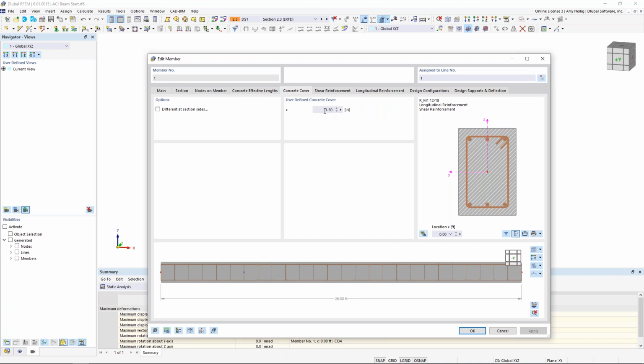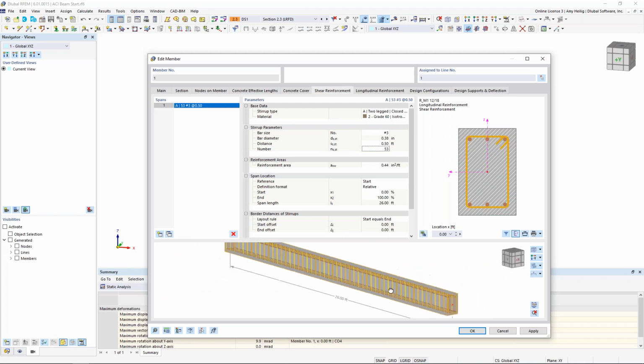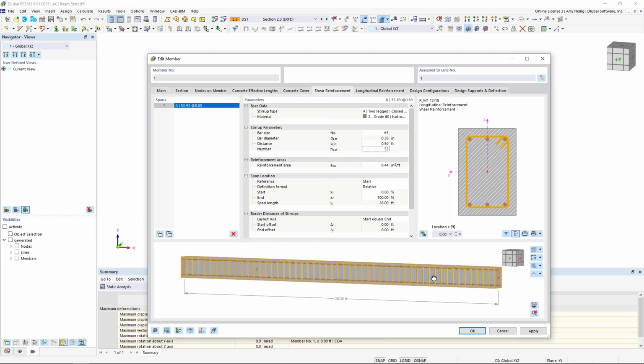Therefore, under our concrete cover, we can leave this as 1.5 inches, which is default here. Our shear reinforcement allows me to define different zones if I want along the member length. So notice I can create these different zones here and adjust my shear reinforcement as needed. Now, for our example today, what we'll do is just go ahead and utilize these number 3s, but I'm going to modify my spacing at 0.5 feet or every 6 inches. And notice this picture down here automatically updates with my shear reinforcement. Now this is applied along the full member length.